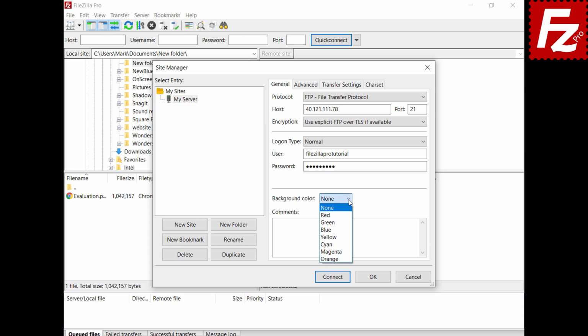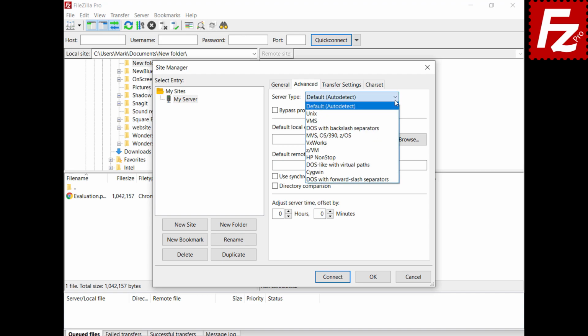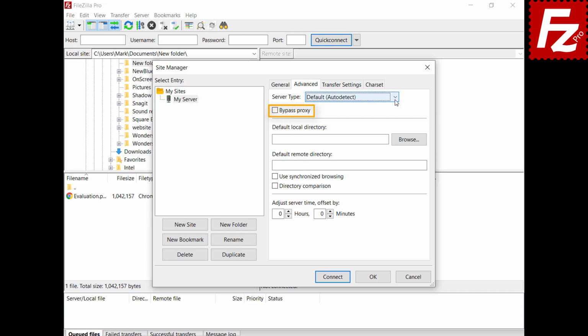You can configure both the background and the tab color. In the Advanced tab, you can configure the server type, proxy bypass, the local and remote directories that will be opened when the connection is established, synchronized browsing, and directory comparison. To learn more about directory comparison and synchronized browsing, watch the videos in the description. And last, the time offset from the server time.